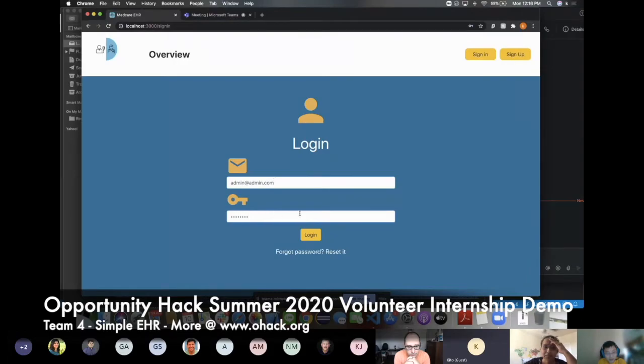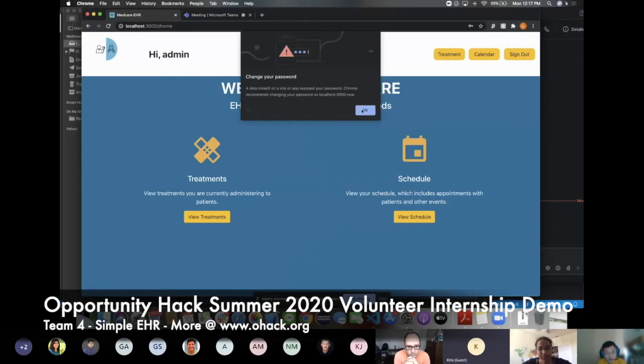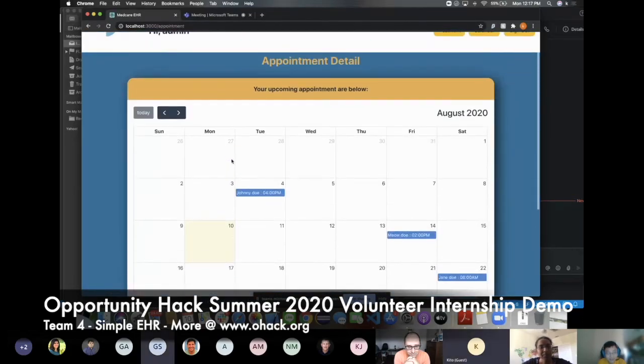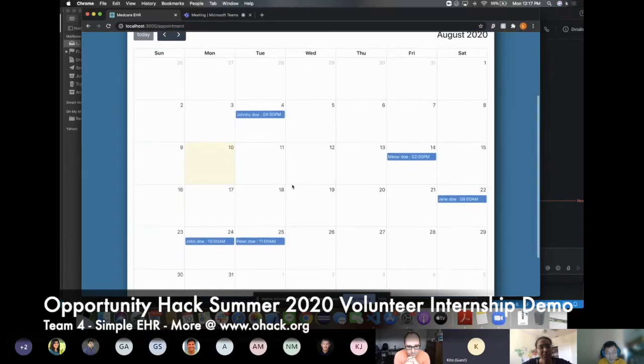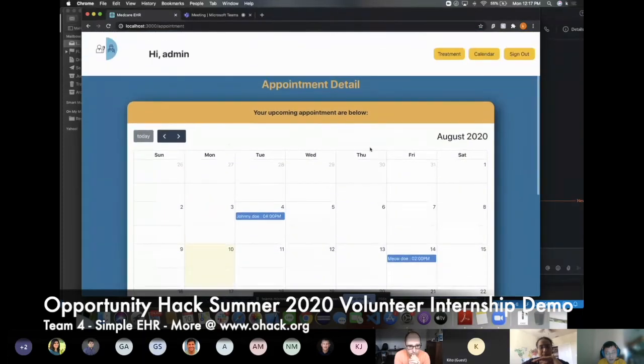So yeah, I'll get to it. Let's go to admin. So, oops, change the password. All right. If you're an admin, you'll be directed here and actually see all the schedules. So you can see every patient's schedules here. This is still a work in progress, but this is what the admin should see.